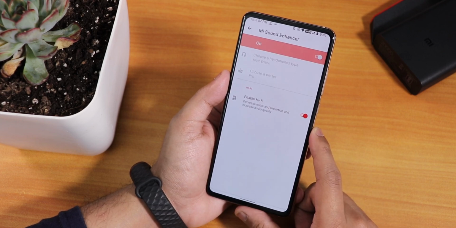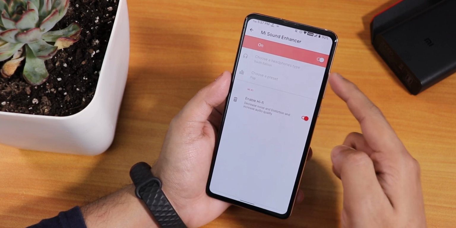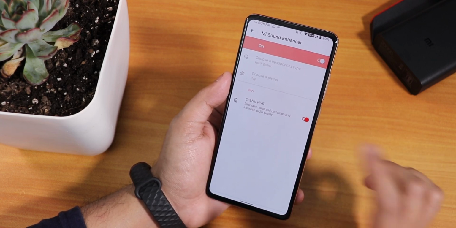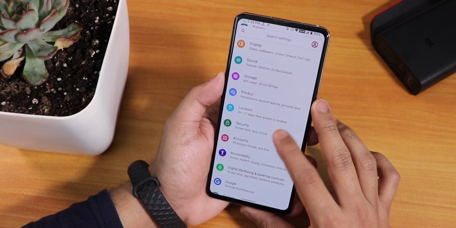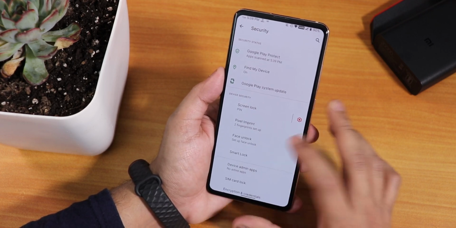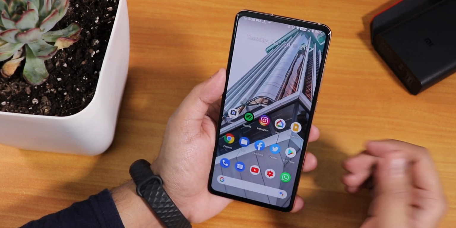And inside Mi audio enhancer, we have this youth edition kind of stuff. Or if you enable hi-fi audio direct, you can. Right now I have the hi-fi audio option enabled. And then if you scroll down, we have the security option, and here we also get a face unlock. But first, let me actually show you the fingerprint scanner speed.